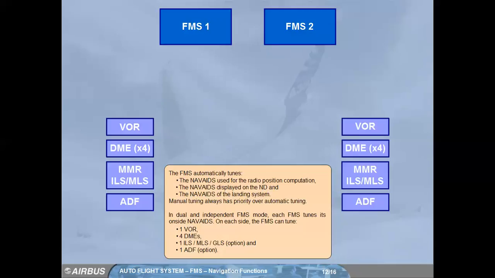FMS automatically tunes the navaids used for the radio position computation, the navaids displayed on the MD, and the navaids of the landing system. Manual tuning always has priority over automatic tuning. In dual and independent FMS mode, each FMS tunes its on-side navaids. On each side, the FMS can tune 1 VOR, 4 DMEs, 1 ILS, MLS, GLS, and 1 ADF.